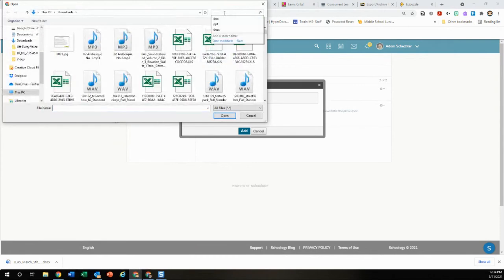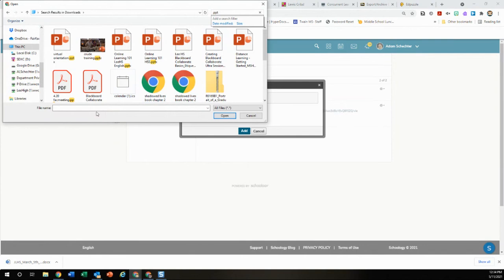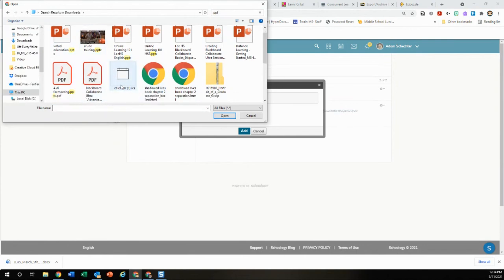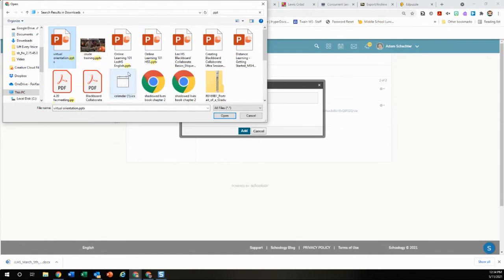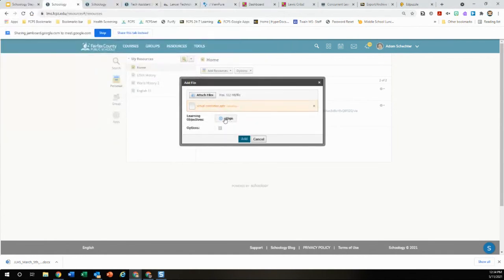So I don't know, let's see. Let's just find a PowerPoint file just for fun. Yep. Virtual orientation, sure, fine. Okay, so it's going to upload the file. So it's going to do its little thing. I think my virtual orientation video is actually really long, so that's why it's taking its sweet time.